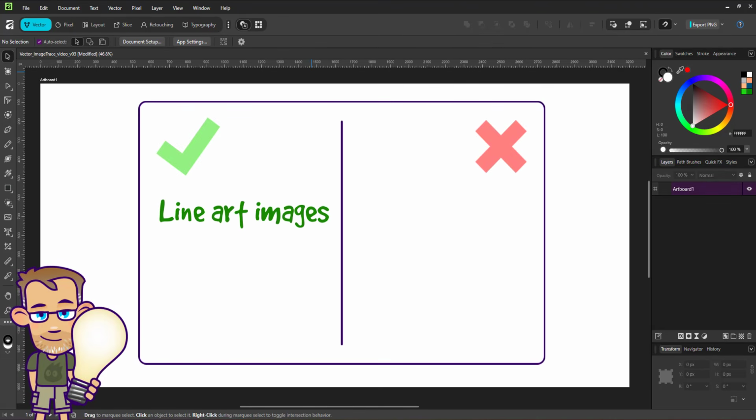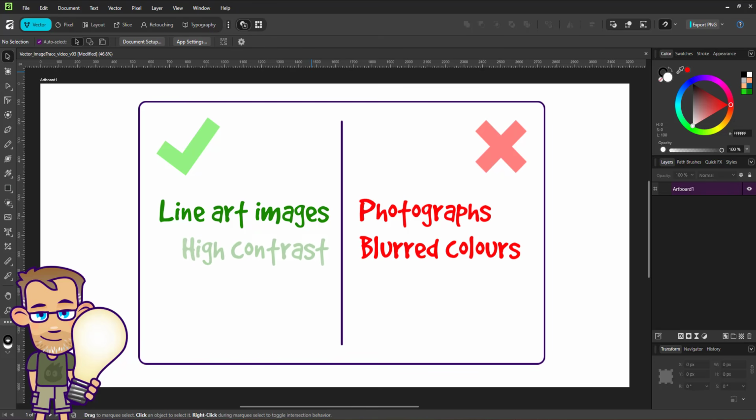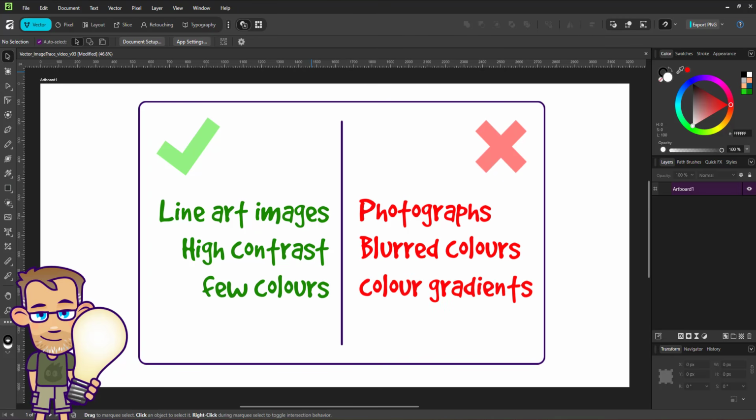To sum it up, the image trace works great on line art images. It does not work on photographs due to the shapes created and the hairlines between those. Anything blurred will create a lot of individual shapes. What you want instead is a bitmap image with high contrast and a limited number of distinctly different colors. You definitely want to avoid gradients in your source image. These will create a large number of flat colored shapes.